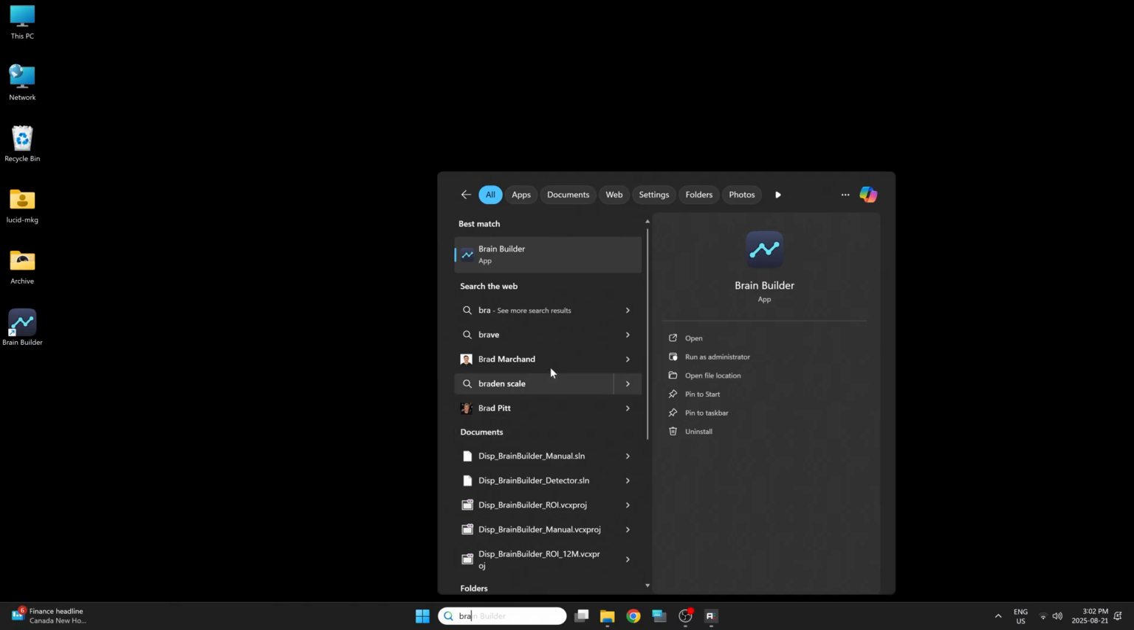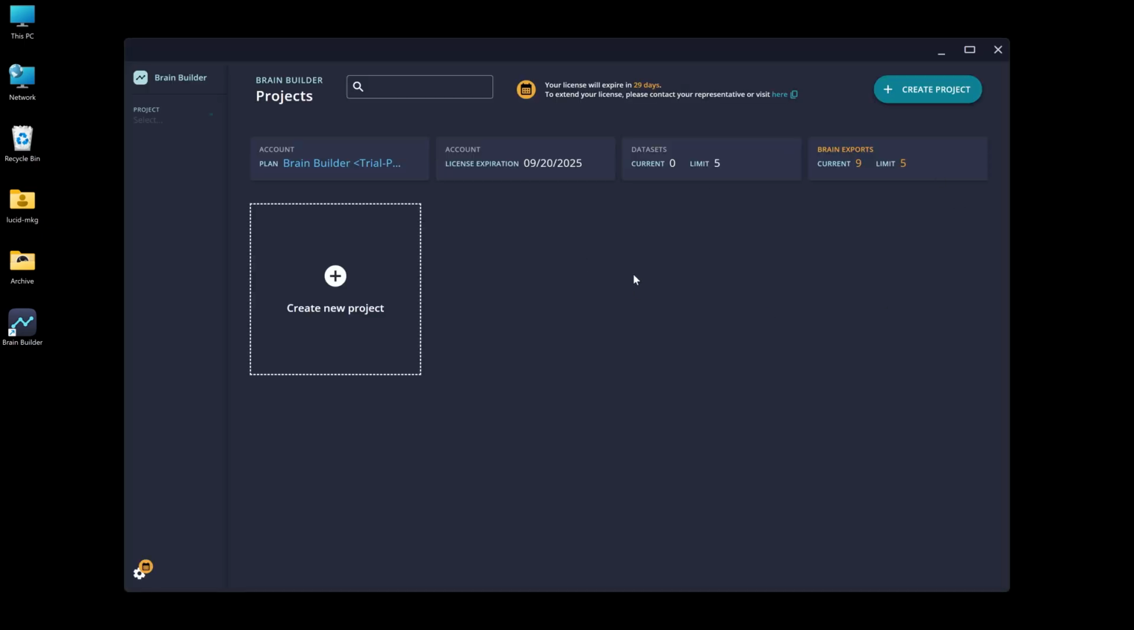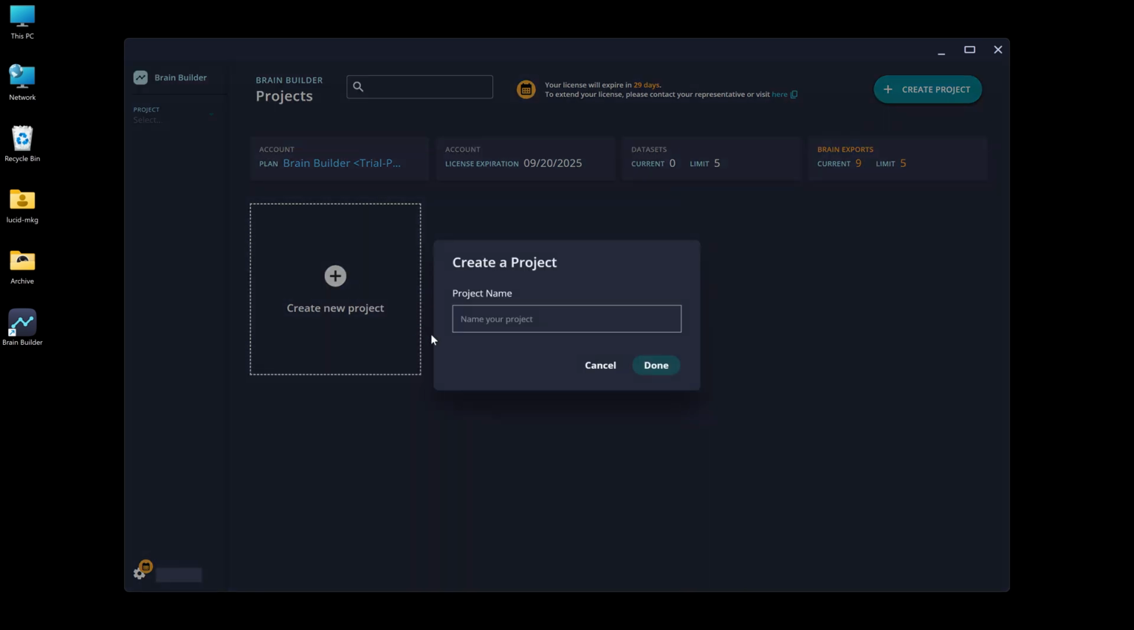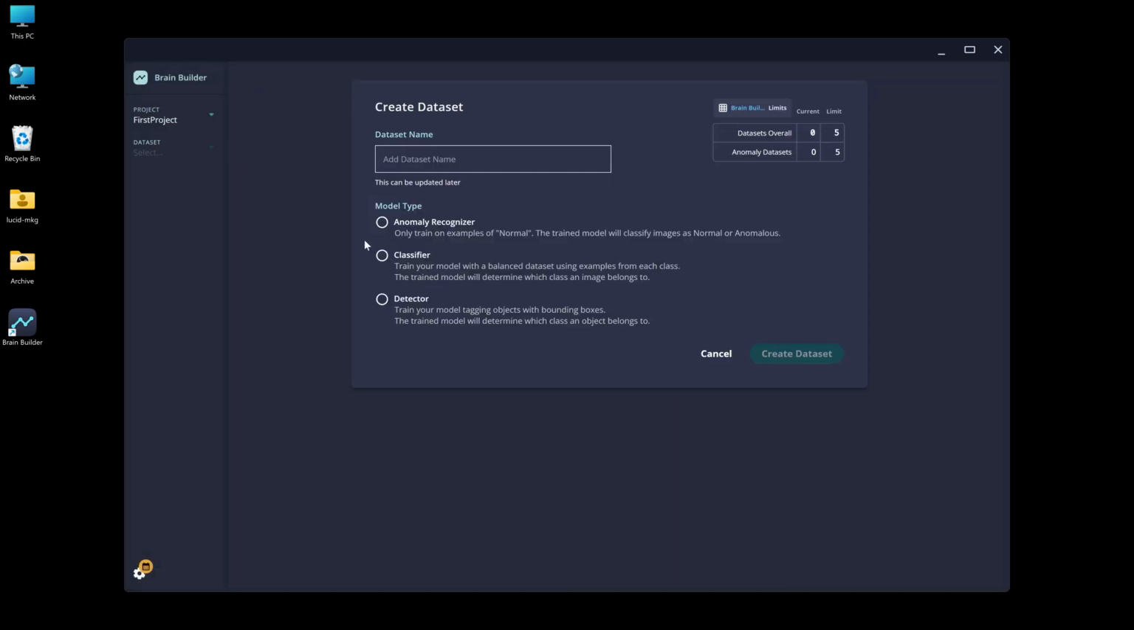Let's open up Brain Builder and let's click our first project. Click Create New Project. Name your project whatever you want, just no spaces or special characters. Next, click Create New Dataset. Name your dataset and select detector for your model type.